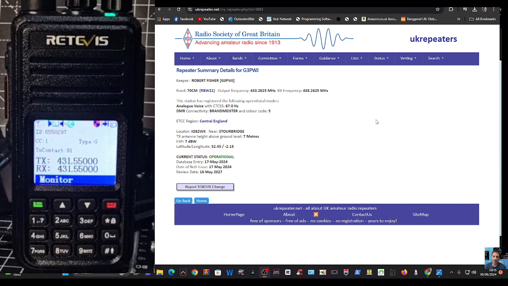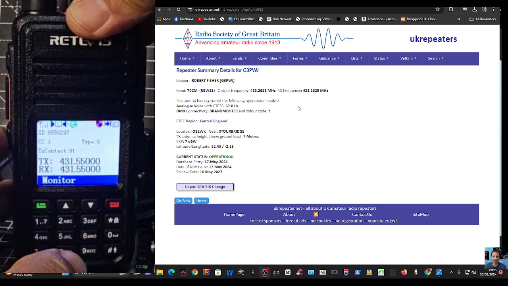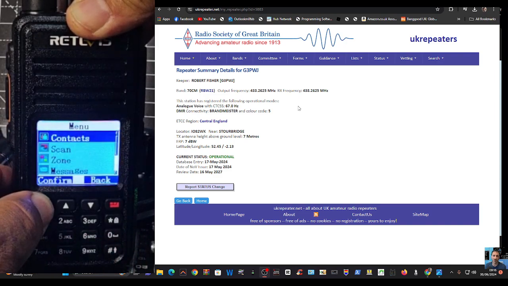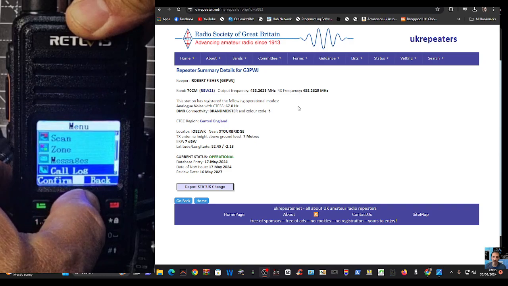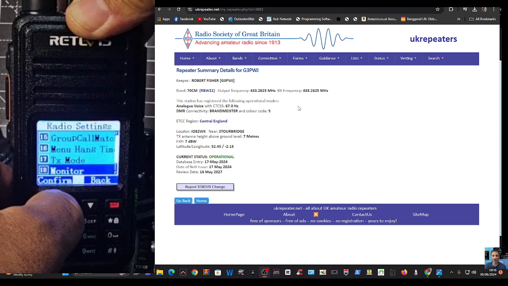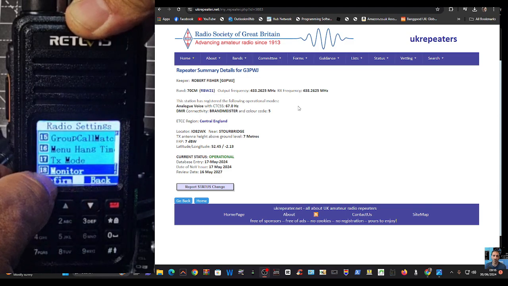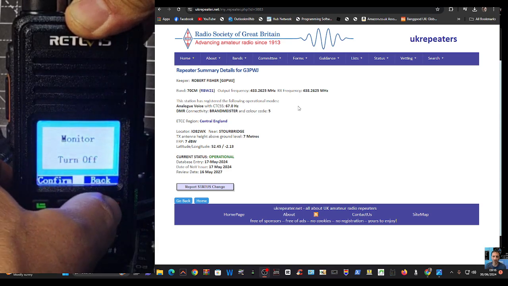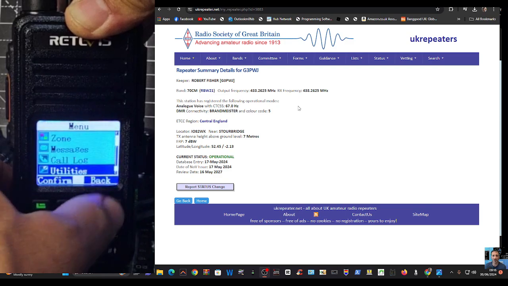So let's type into our RT3S 438.2625, which at the moment is in monitor mode. To come out of that, just press the bottom button under the PTT, or you can go to menu, then utilities, radio settings, and then look for monitor, which is number 18 here, and just turn it off for now. Okay, and you're just on a normal screen now.